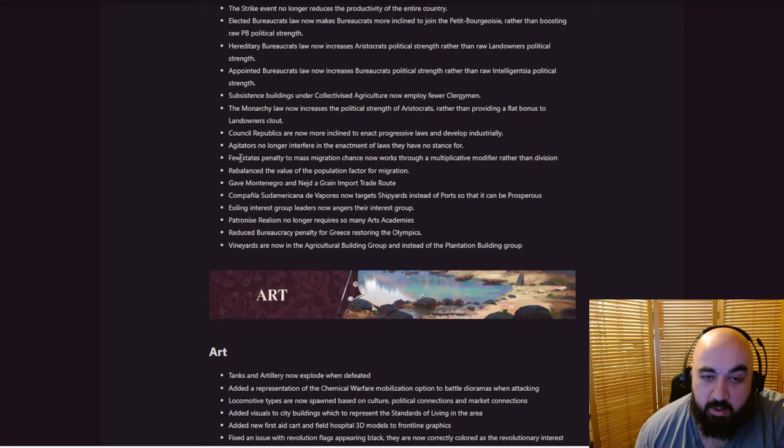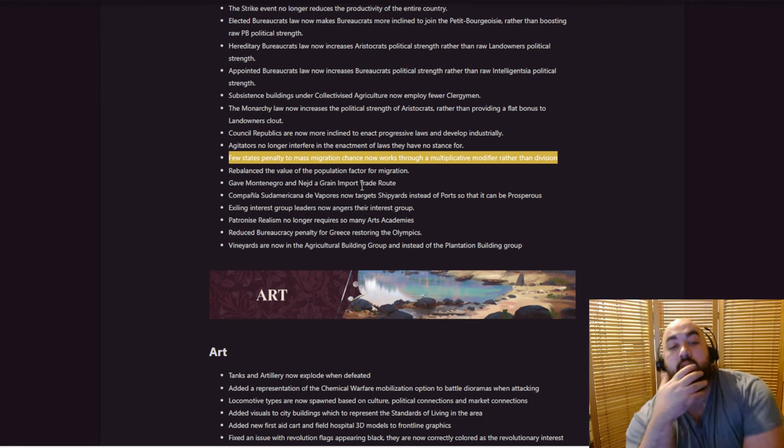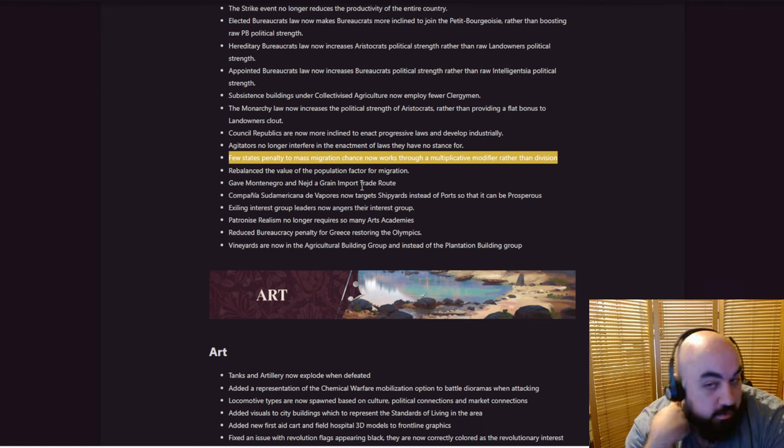A few states penalty to mass migration chance now works through a multiplicative modifier rather than division. I'd have to see how exactly this gets unpacked in terms of the math.